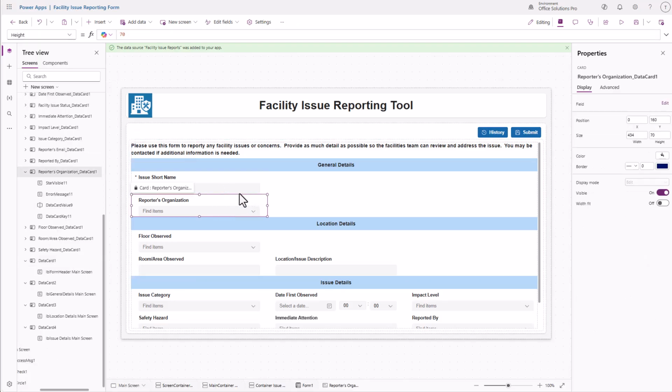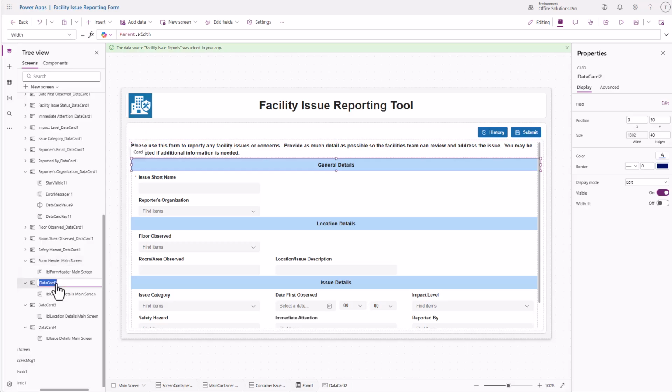And we want these to be basically on the same line. So let's make some adjustments here. Before we start, let's check out these first. We want this to be a 0, which is correct, and we want that on our 0 line. And then this data card, we'll just change the names here. So this is our form header and screen, and this will be our details header and screen. And this will be our location details and screen, and our issue details and screen.